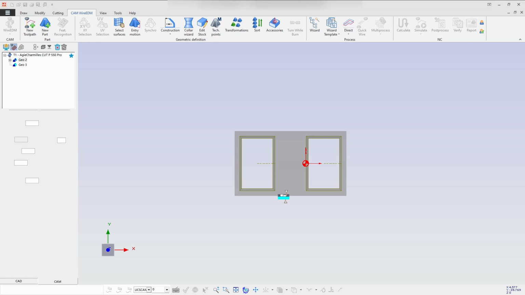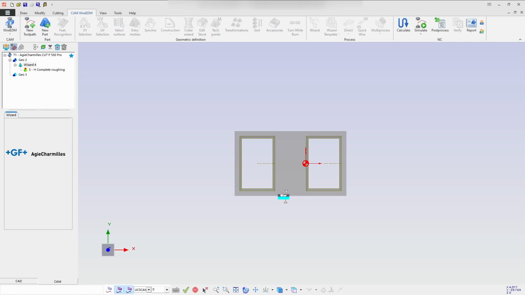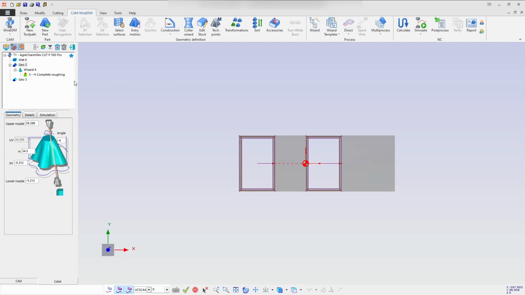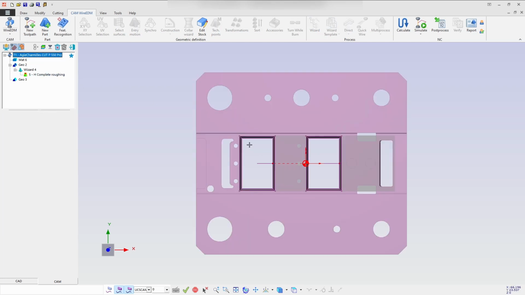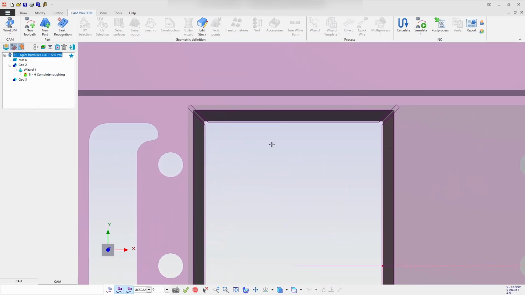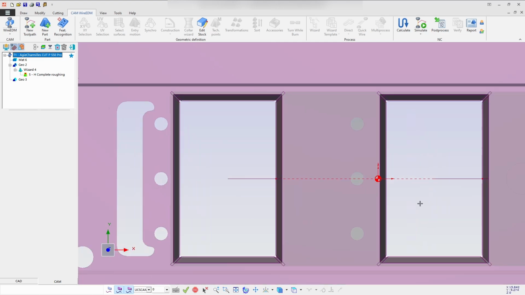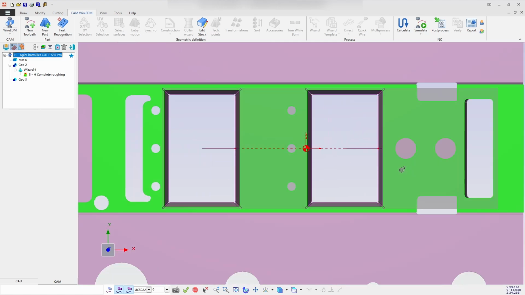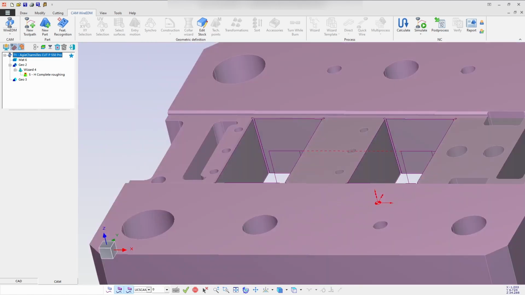For the complete 4x profile, a relief will be created on the corner sides. You can now see that the corners for the 4x profile have been generated. Lastly, we will demonstrate how this appears in the simulation process.